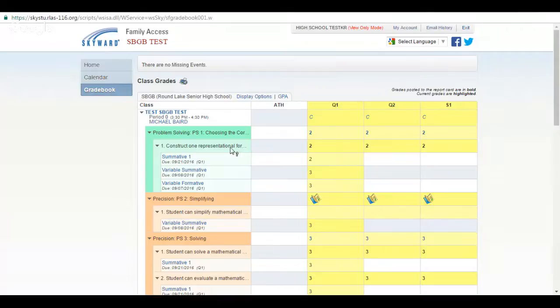So if I look here, that indicator was scored on summative 1 on this date. It was on a variable summative on that date and a variable formative on that date. Our formative assessments do not factor into the overall grade, but those are used to determine how well a student is doing for the full year. So you can see this student received a 2 and a 3, scored on a 1 through 5 scale, or 0 through 5 actually. So 5 is the top we can get.